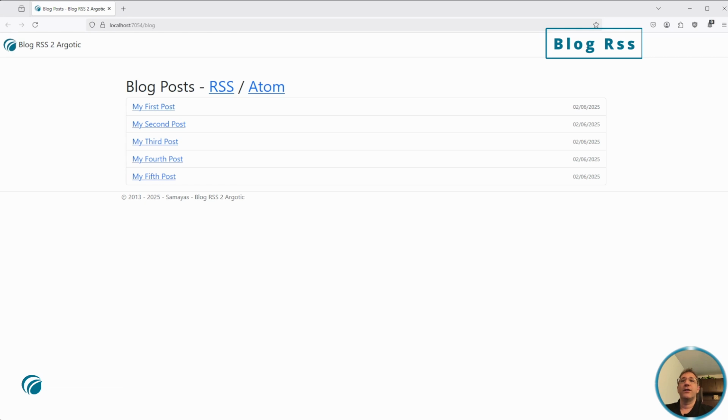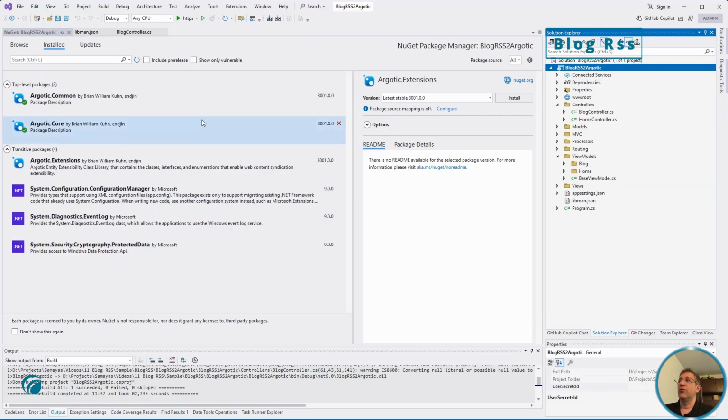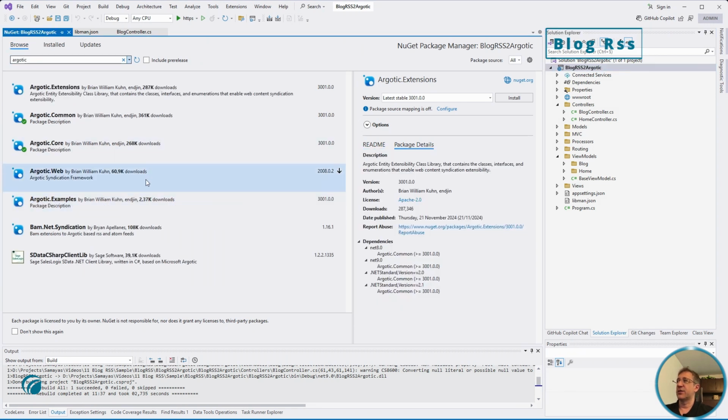Now I made a second implementation using the Argotic component instead of the Microsoft one. The website looks exactly the same. We have the same 2 methods. So let's dig in. So let's look into the code. Here I included 2 different components. I have the Argotic Common and the Argotic Core. However, Argotic has some more components available. We also have an extensions and we have a web version, but I didn't use those.